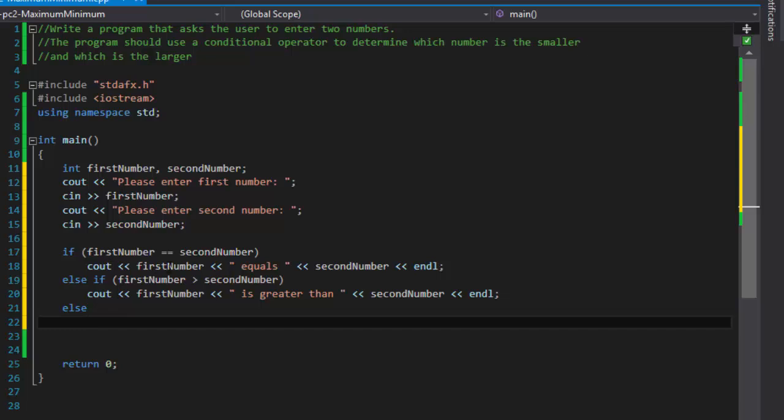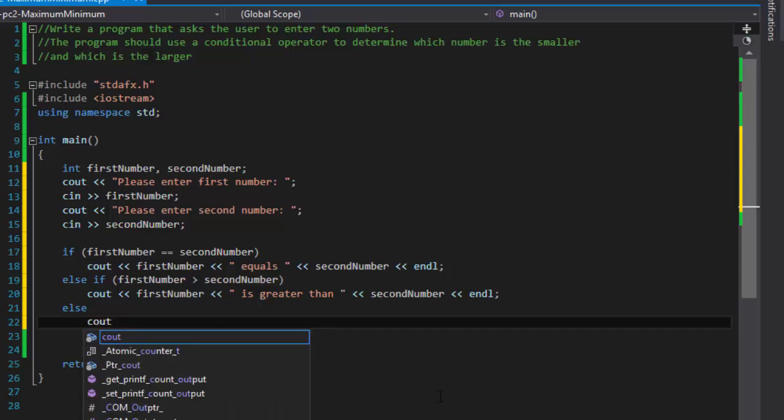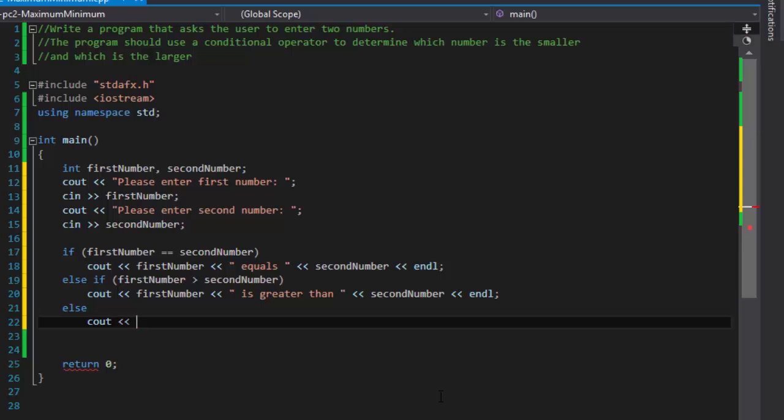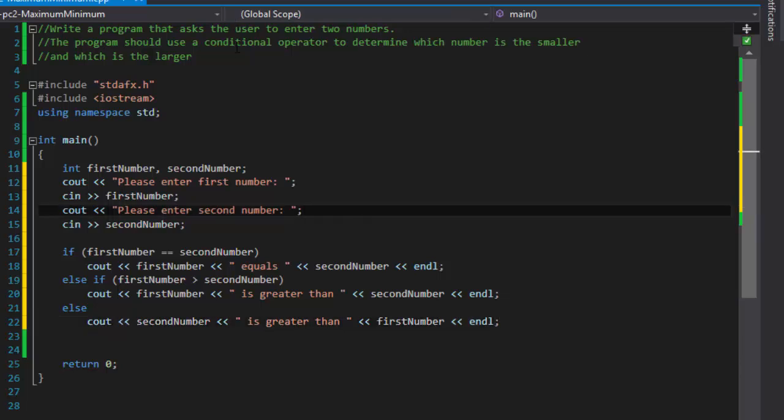If these 2 conditions are not true, then there's only one other possibility, and that is that the second number is greater. So we can simply do else cout, and it will be the second number, and a string is greater than, and the first number, because that one would be of course smaller. And that's really all there is to it.